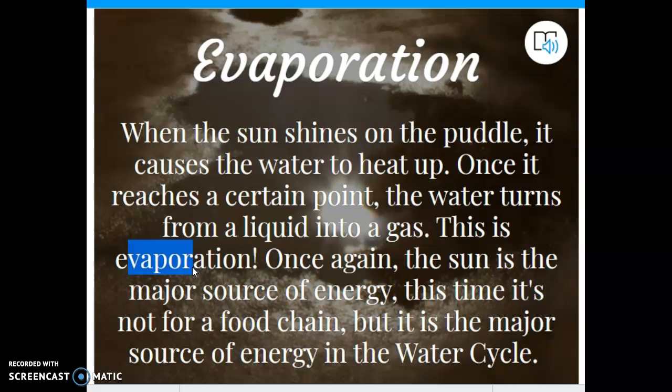Evaporation. Once again, here we have the sun as the major source of energy. We all know that in food chains, the sun is the major source of energy. It gives energy to the plants, which then in turn give energy to the herbivores, which then in turn give energy to the carnivores, and so forth. But in this instance, the sun is the major source of energy in the water cycle. You probably will see that again at some point. The sun is the major source of energy in the water cycle. It's what drives the entire water cycle process to continue to move on.